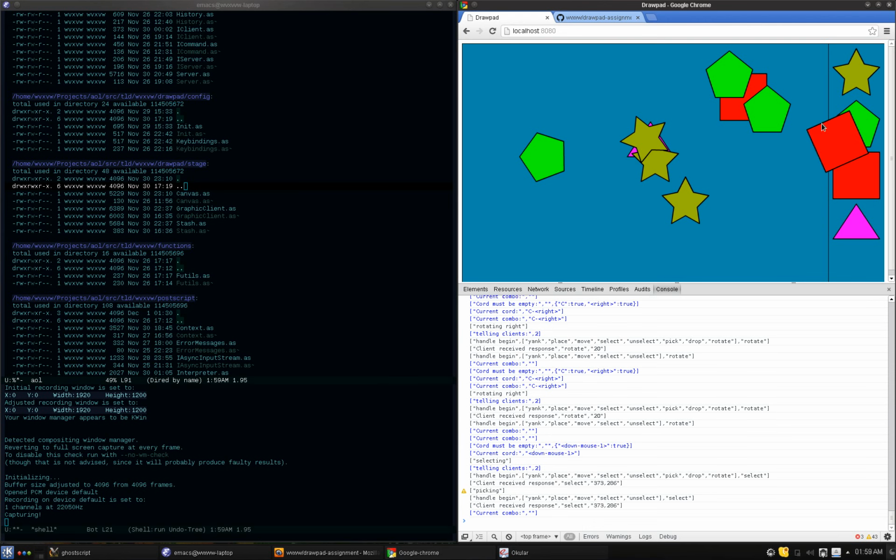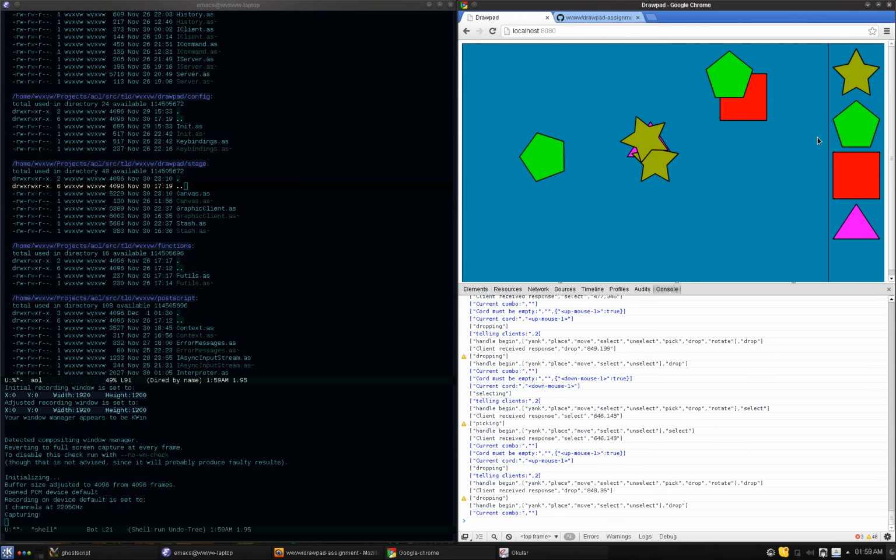Deleting: you can delete the shapes by dragging them off the canvas. And yes, that would be it.